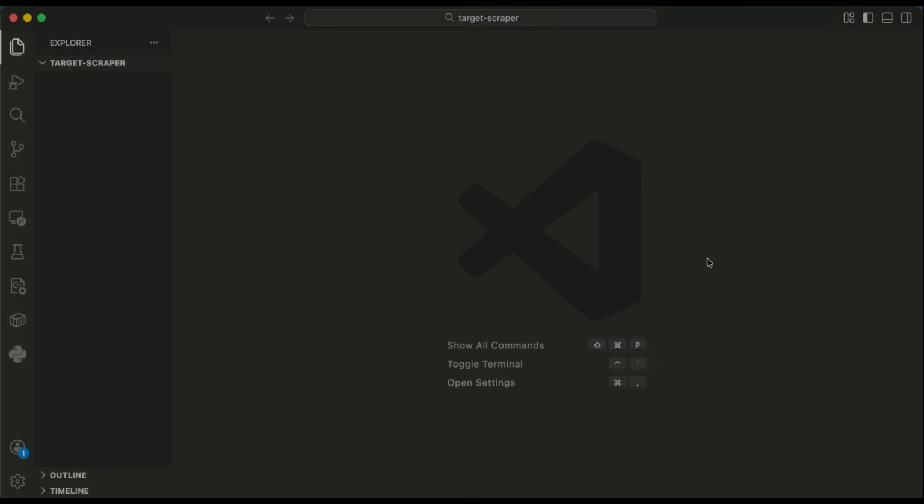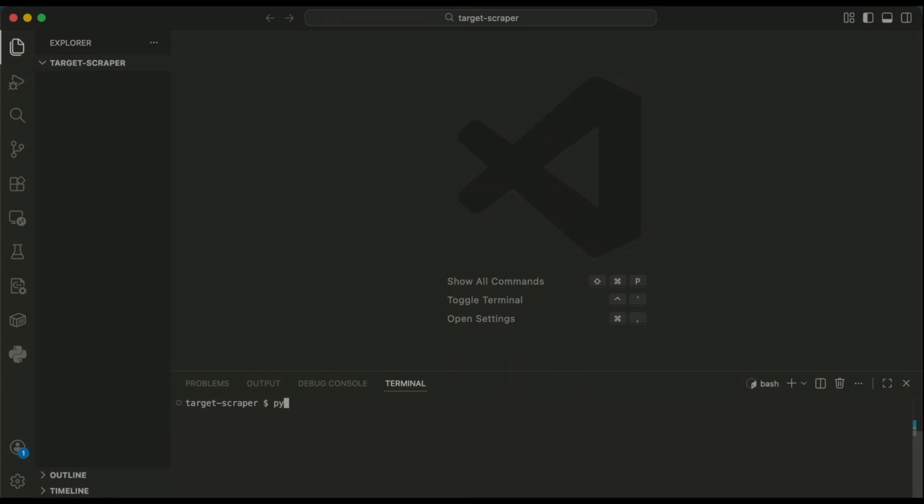Now let's get our environment set up. Open a window in VS Code and launch a new terminal. Run this command to create a virtual environment for your project, and once that's done, run this next command to install the libraries we'll need. We'll be using Selenium for browser automation and Beautiful Soup to extract the data from the page.